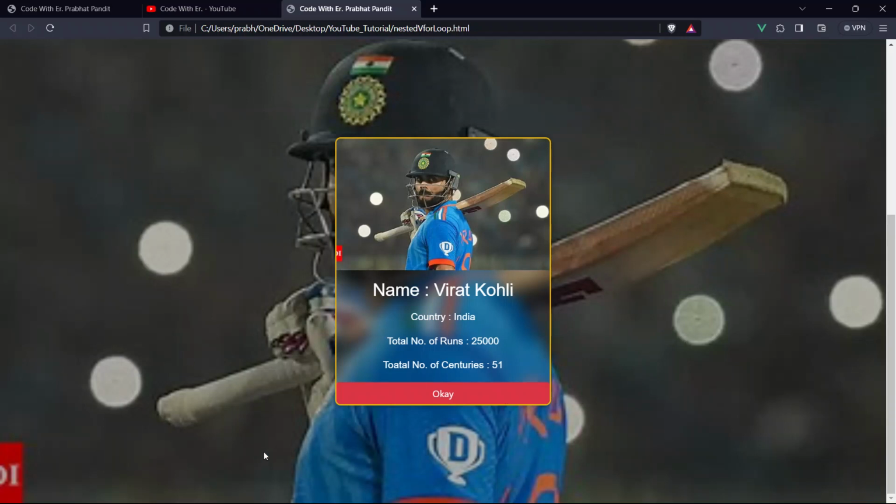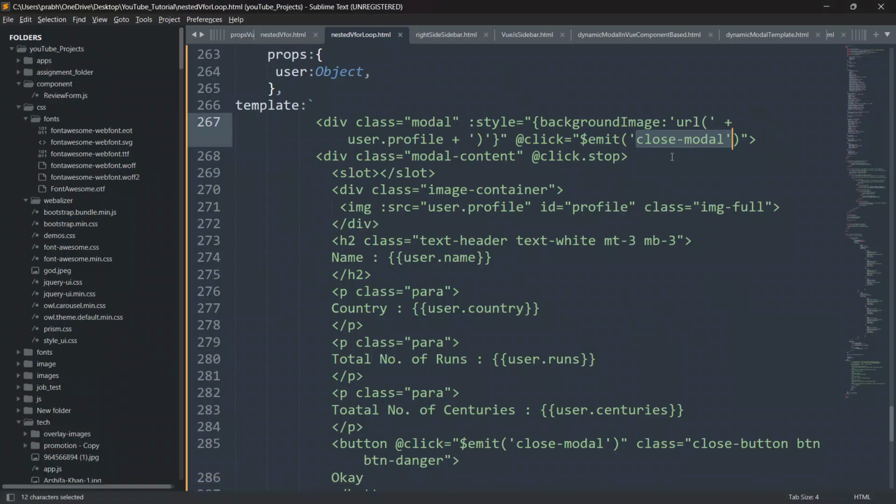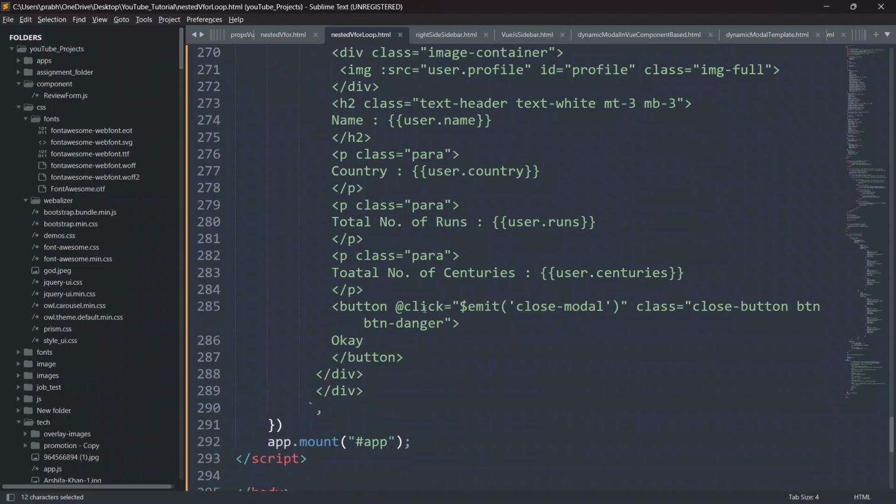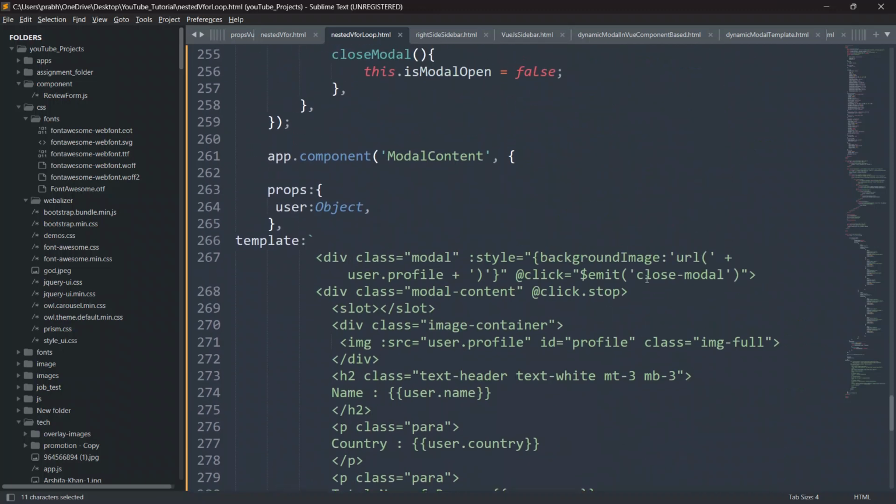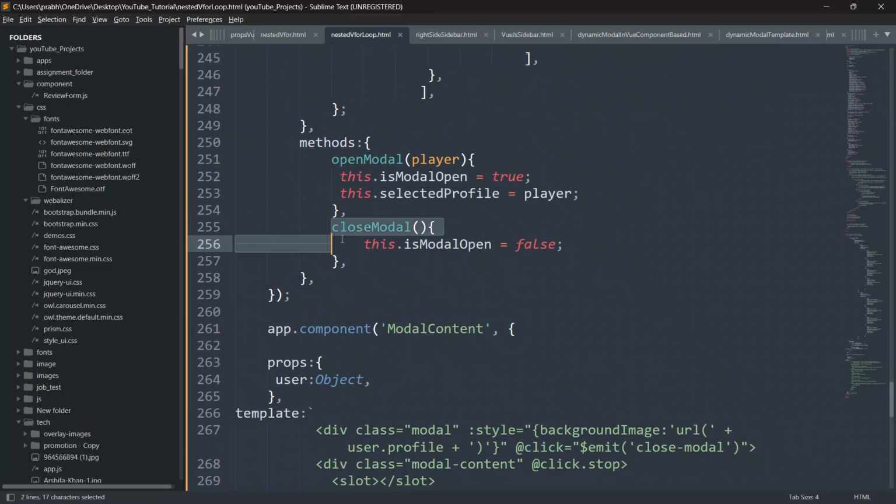Anywhere on this modal, it will emit a custom event to the parent component, which is close modal. When the button OK is clicked, it will also emit the same close modal event to the parent, and we have defined close modal in the parent component. Here, in close modal, we are saying this.isModalOpen equal to false, and whenever a user clicks on the button See Profile, we will set this.isModalOpen to true.